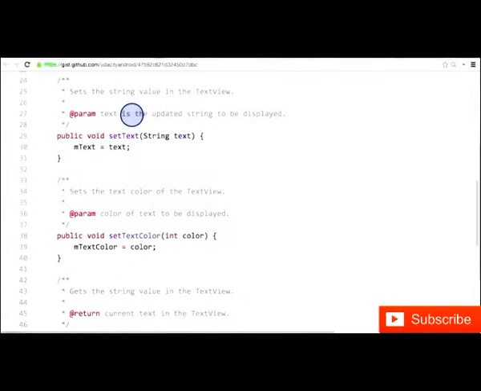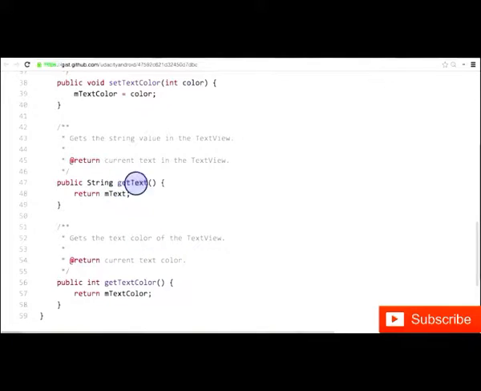And these are the methods of the text view. The setText method takes as input a text string. Then it updates the global variable mText to use this new value. Similarly, the setTextColor takes as input a new color, and it updates the internal state to have this new color value. There's also methods like getText and getTextColor, which return the internal text string or the internal text color.